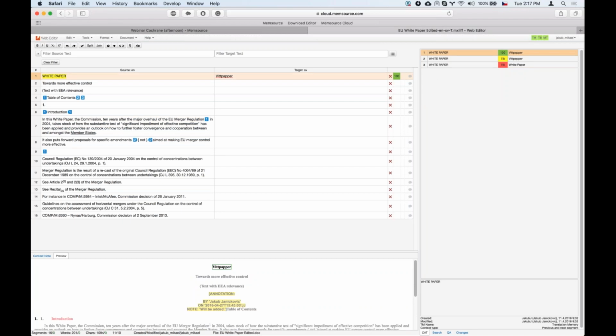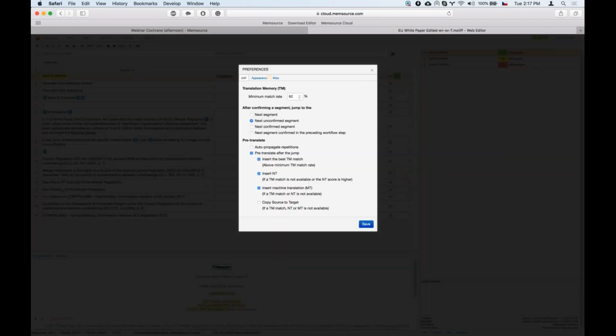The way they are used, you can actually determine here in Tools Preferences, where you can determine what should happen when you jump between segments or when you confirm a segment. Because when you are translating and you want to save the translation and commit it into the translation memory, you need to confirm the segment. That way, Memsource knows this is the translation, this is what should go to the TM, and updates it.